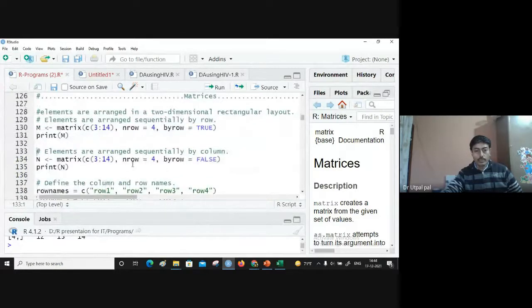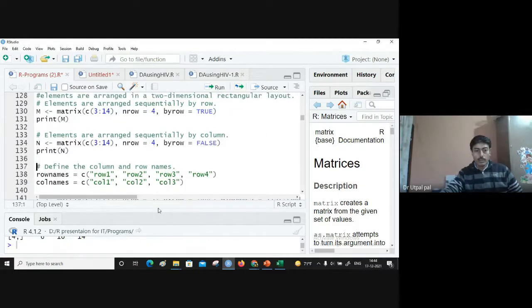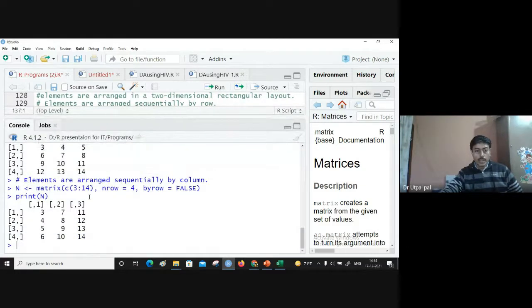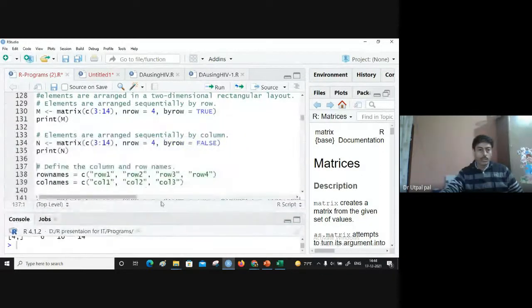In that case, you have to set byrow to false. That means you are not making it row wise, it will automatically be column wise. Let me execute it and print it. Now you can see we started with 3 and go up to 14, but it is column wise: 3, 4, 5, 6, 7, 8, 9, 10, like that. So it is up to you. You can make a row wise matrix or a column wise matrix.